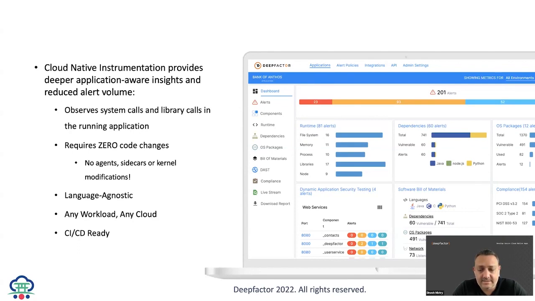We built the platform to be language agnostic because we understand that there are many different programming languages and certain applications could actually be a mix. You may have an application, as you can see on the screenshot here, that is made up of Java, C, as well as Python components. We're agnostic to any cloud, so you could be in any of the cloud providers, you could be on-premise, we will work pretty much anywhere. And we are CI/CD ready.